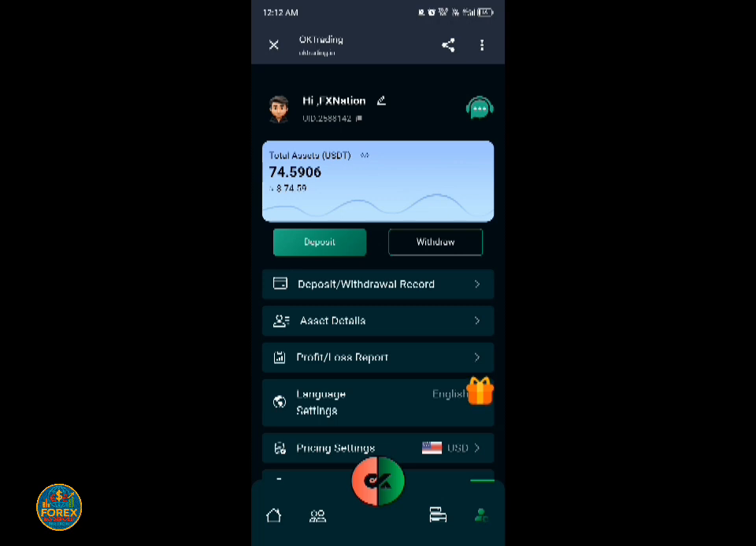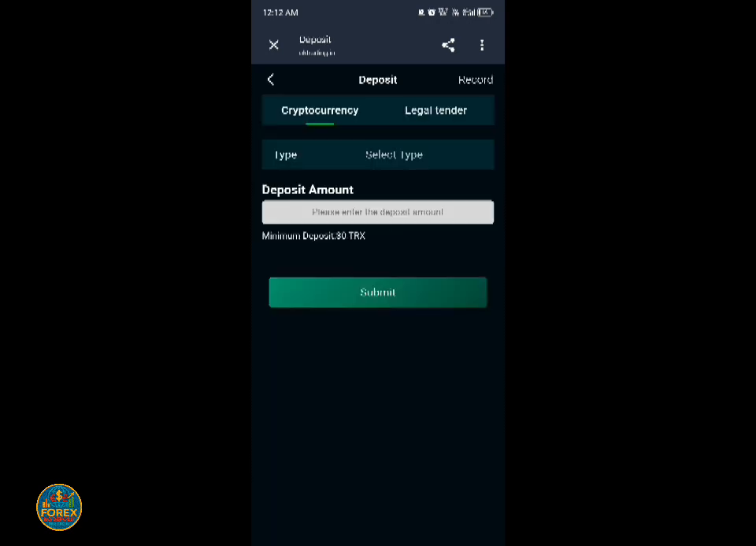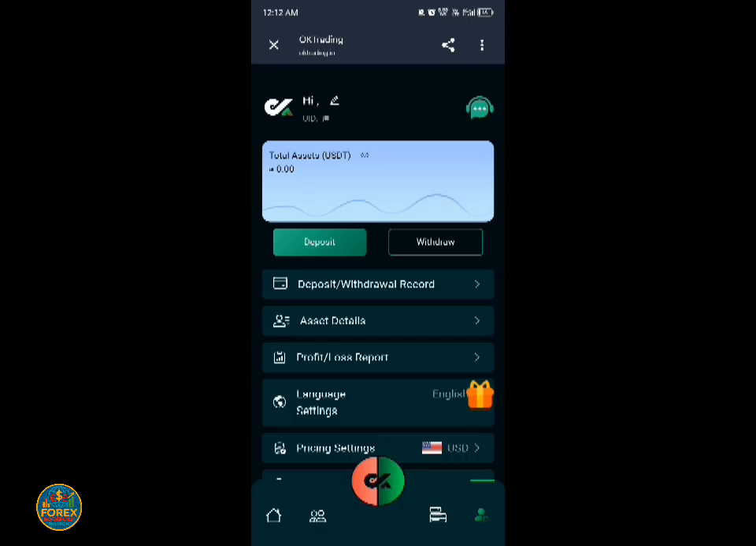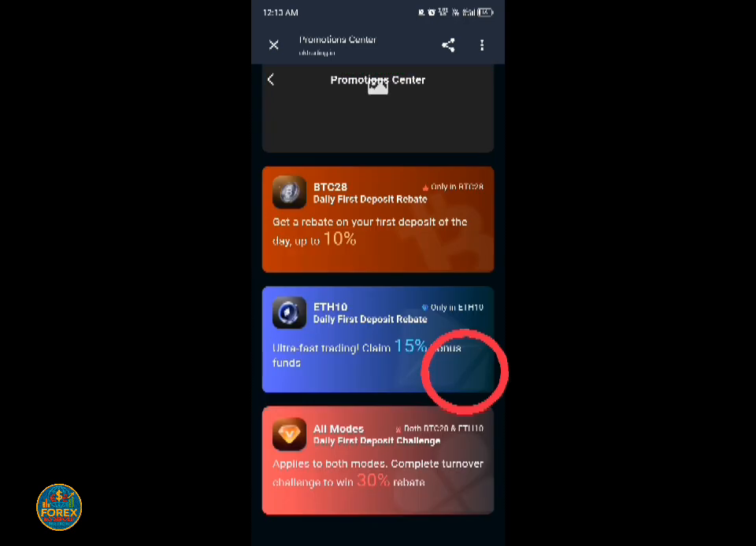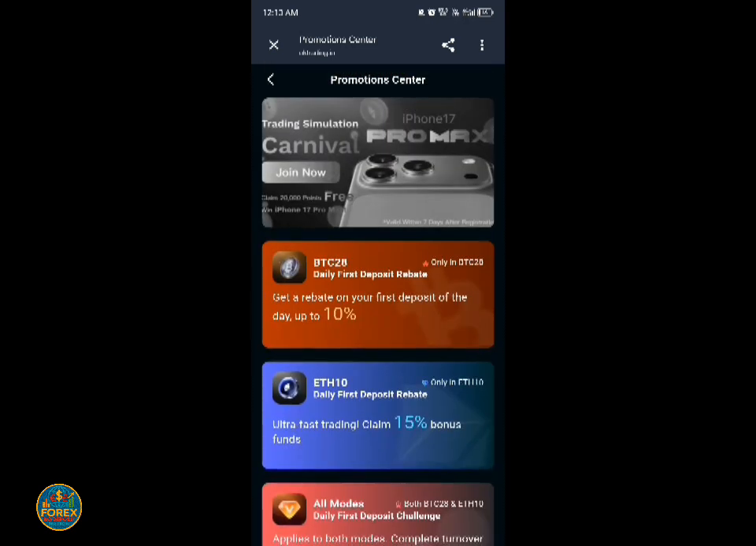So once you tap on the deposit section showing on the left hand side of the screen, you'll be brought to this interface, and you can see the cryptocurrency and the legal tender. These are the various means you can use to deposit. And once you select your respective deposit method, you'll be able to fund your account so that you can have access to this trading platform.